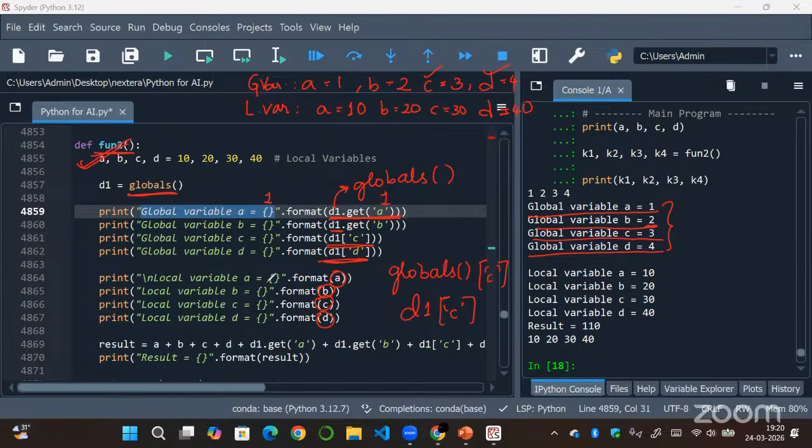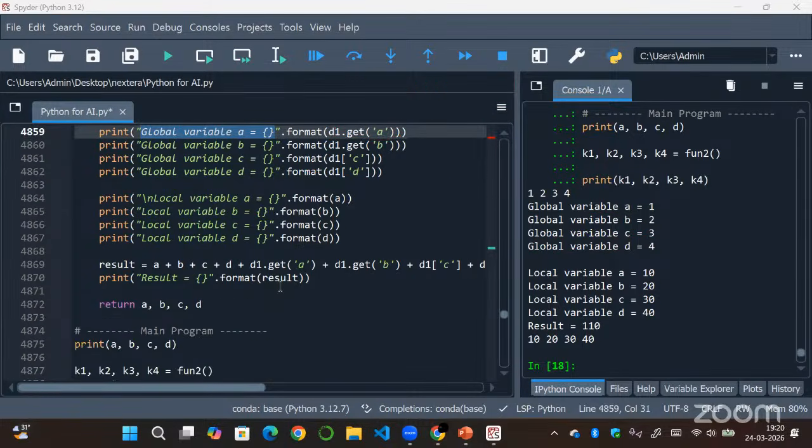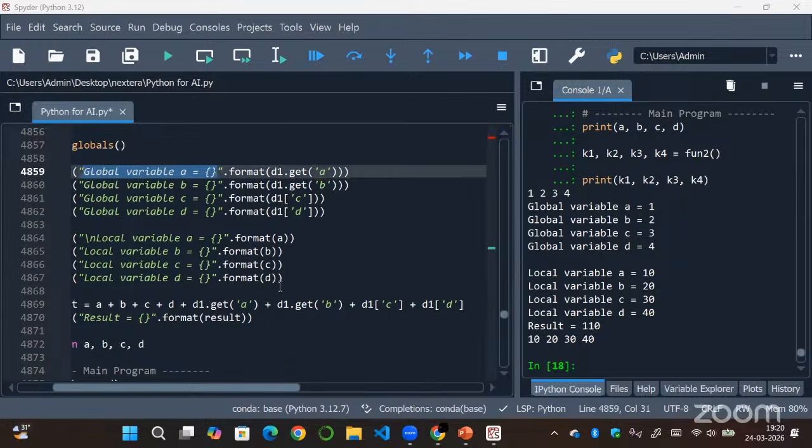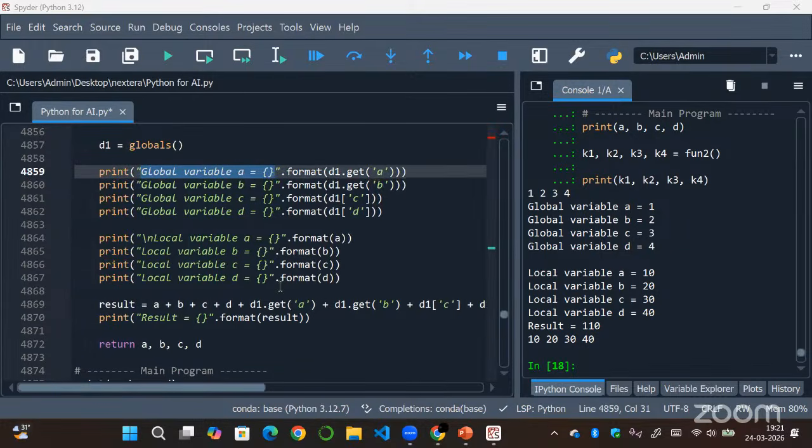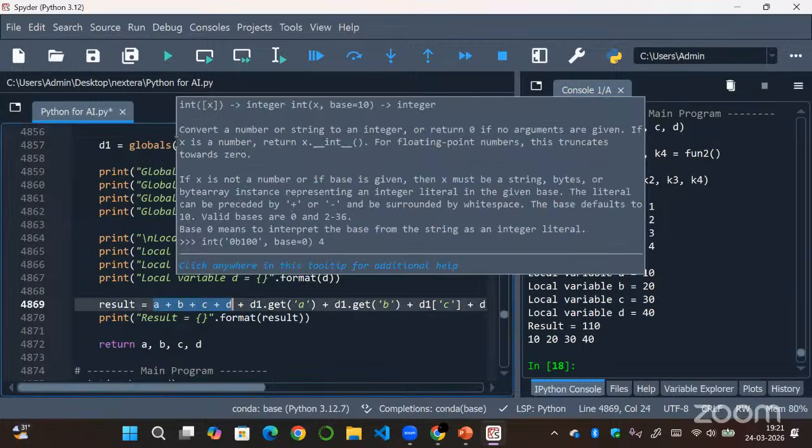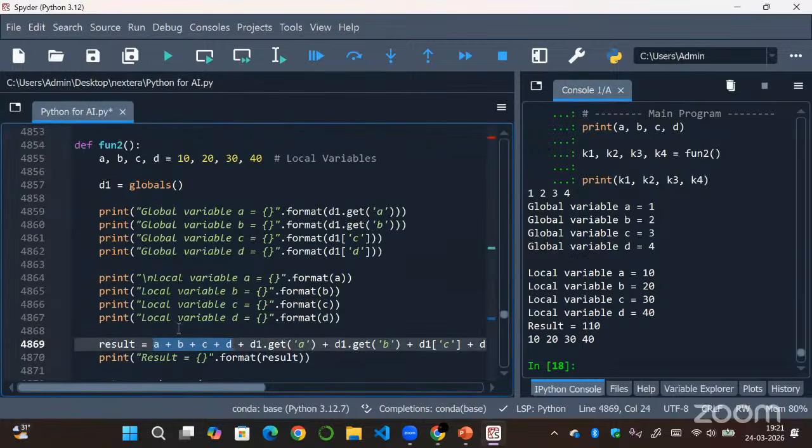So directly local variable a, the value of a, will be printed here. So a is 10 and then b is 20 here and c is 30 and d is 40. So in this way, the values are printed. And what happened here is we are trying to find the result here again. So the addition of all the local variables a, b, c, d and all the global variables a, b, c, d we are trying to find. So in this function, a, b, c, d values are 10, 20, 30, 40, which are local variables, right? So first you will be adding those.